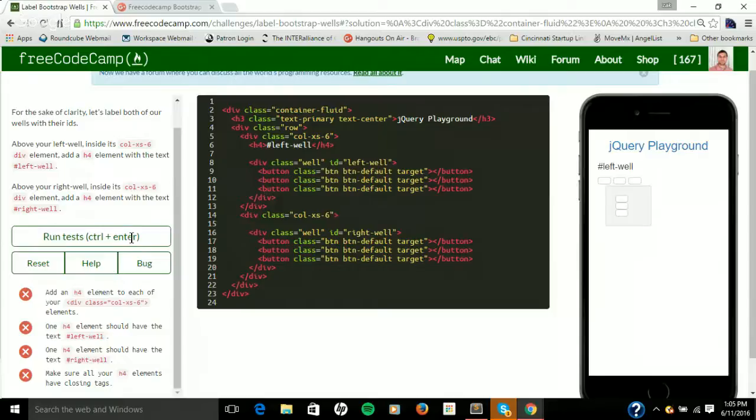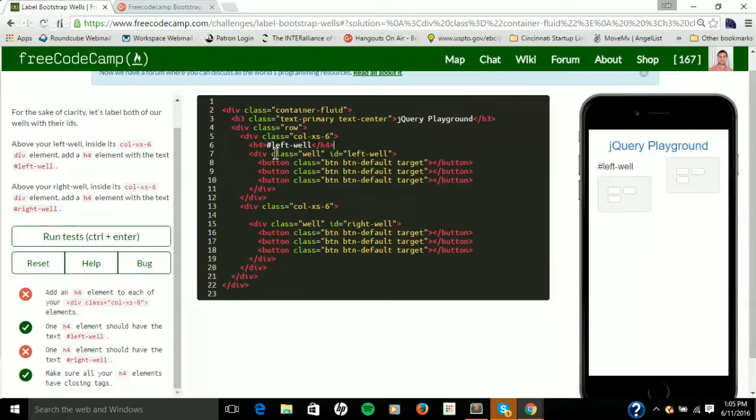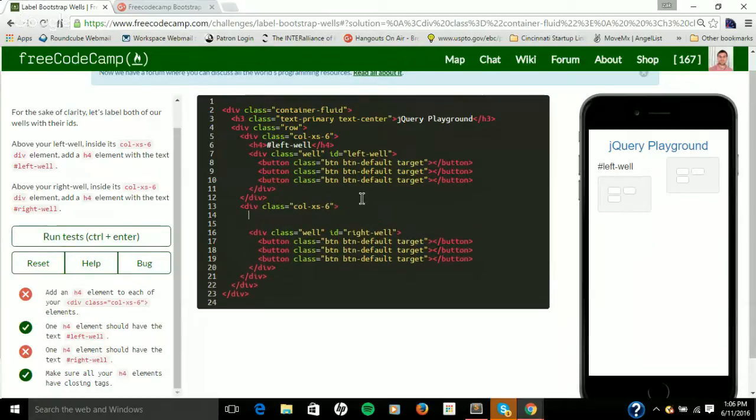Okay, so now let's run a test and see if anything checks. So we got that. Now we want to close some of the space here. Now we want to go below here and do the same thing. We want to add an H4 element with the pound right dash well. We want to seal up that H4 with a close tag, H4.